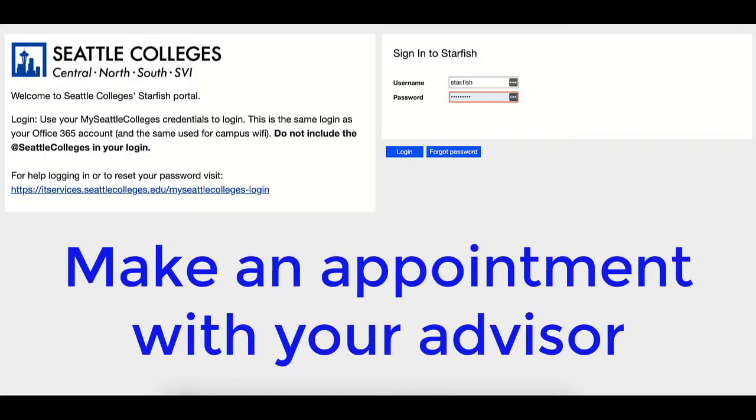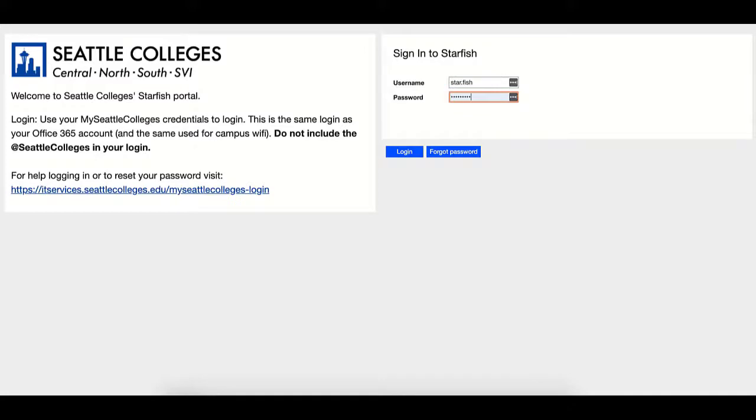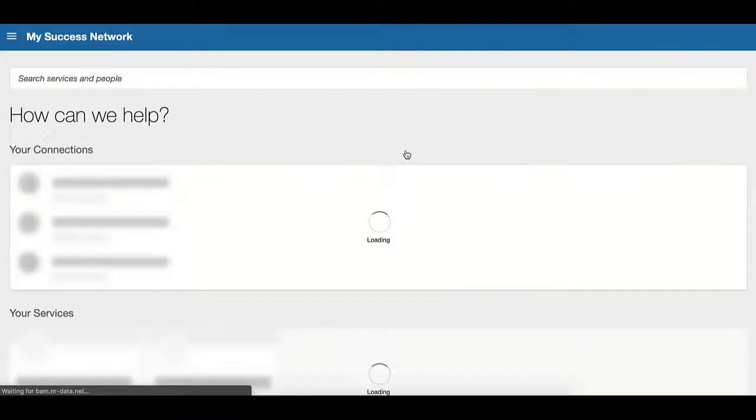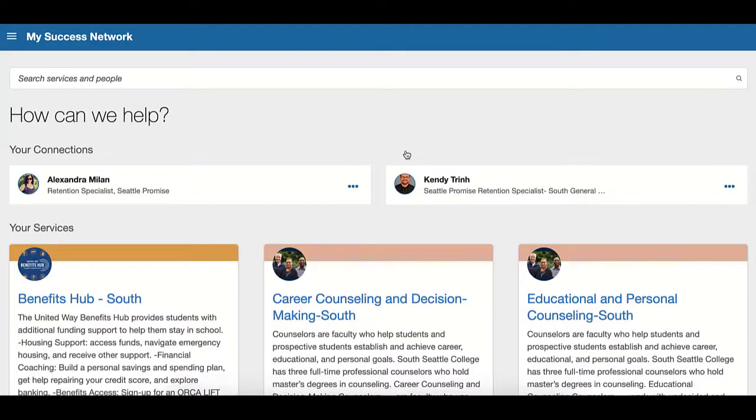To make an appointment with your advisor, log into Starfish. Remember, your login is the same username and password you use to log into campus computers and campus Wi-Fi. When you log into Starfish, the first page you see is the My Success Network.